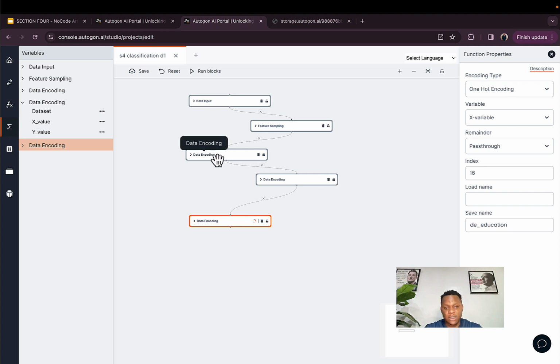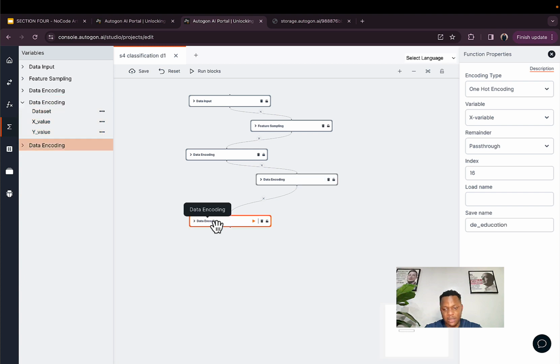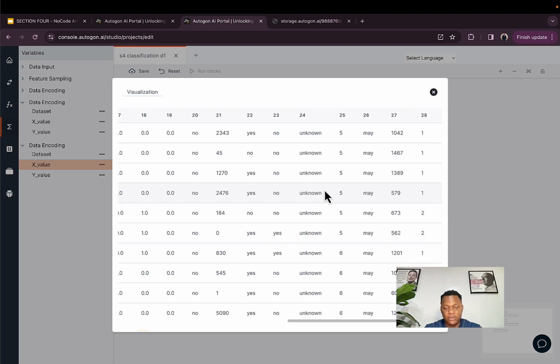So take notes: data encoding, another data encoding, but you can see there are different save names and different column indexes that it's actually targeting. So let's now look at the output of this other data encoding. Beautiful.